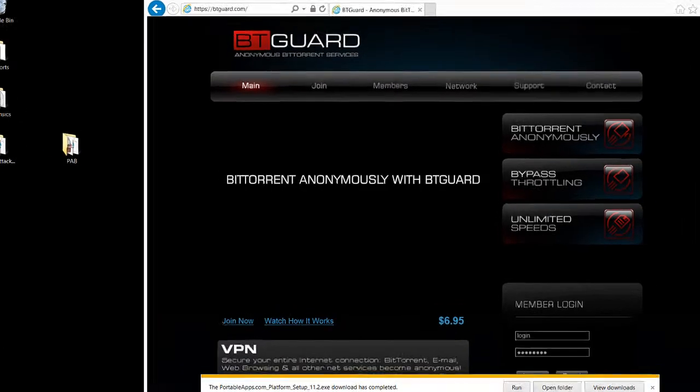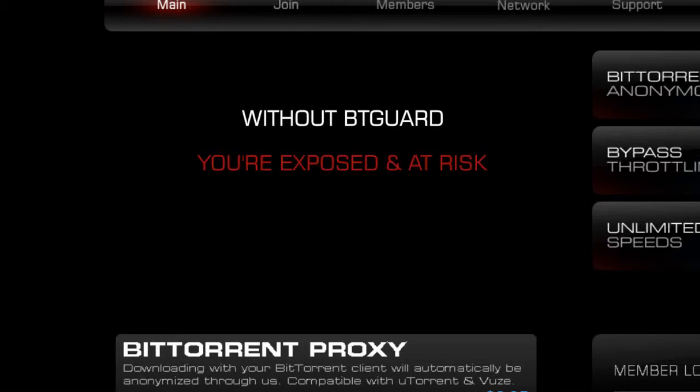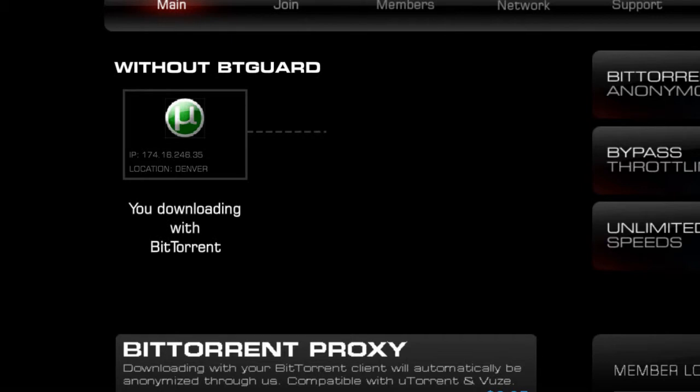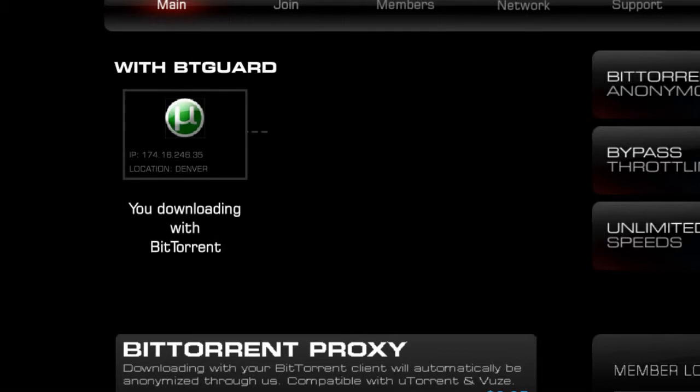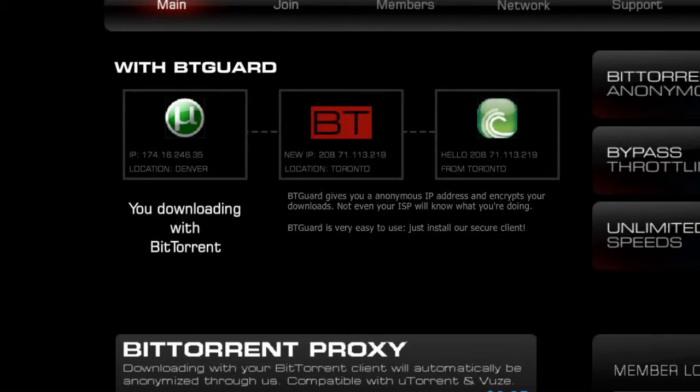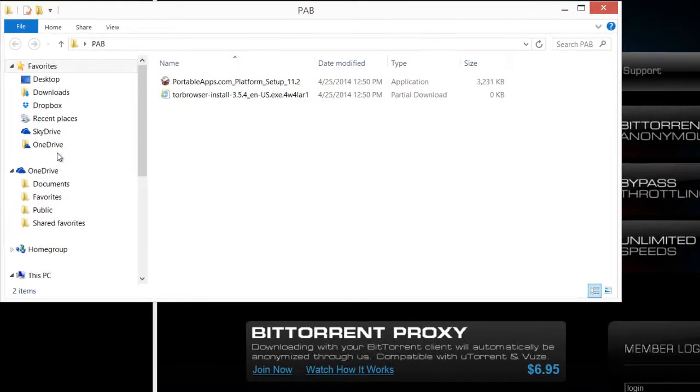A common proxy that's being used out there is called BTGuard. The reason why it's popular is because they do not store local log files. For example, on their video, it says without BTGuard, your local IP is going to be seen everywhere on the network when you download. However, when you get BTGuard, you connect directly to their service and they act as a proxy. But what's interesting about them is they also have some encryption software that you can use to connect to their proxy, so even the ISP can't see what you're doing.